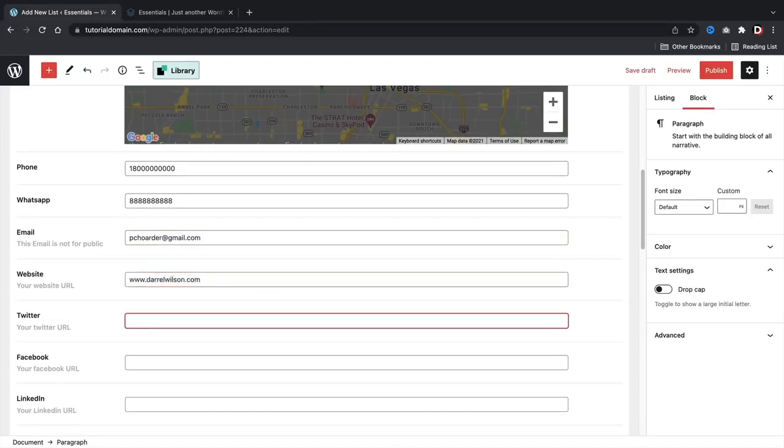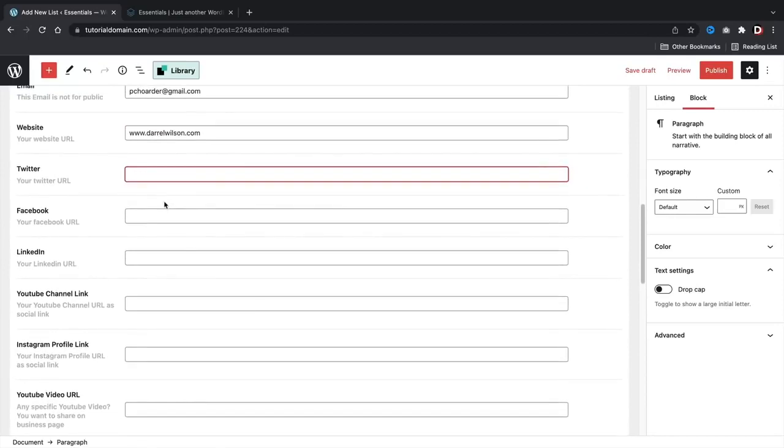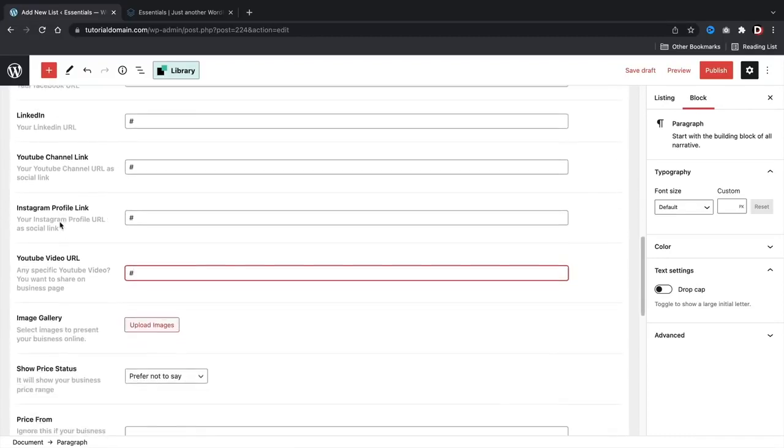Your Twitter URL. So here we go. If you have a Twitter account, Daryl Wilson, and then Facebook. Let's see, Facebook, Daryl, I have no idea. I'm just throwing content out there. But you'll want to go ahead and insert your links for your specific social profiles, right? So your Twitter account, your websites, Facebook, and so on and so forth.